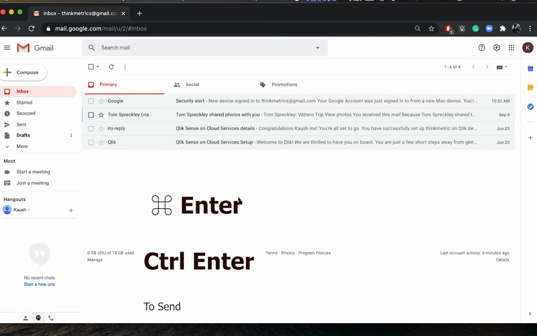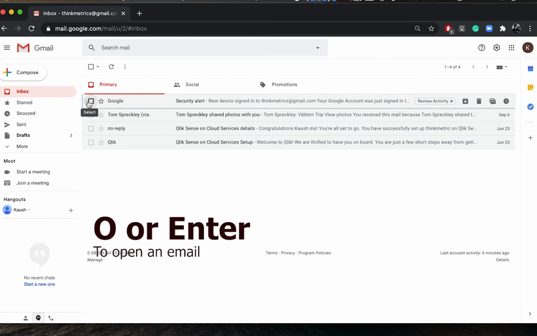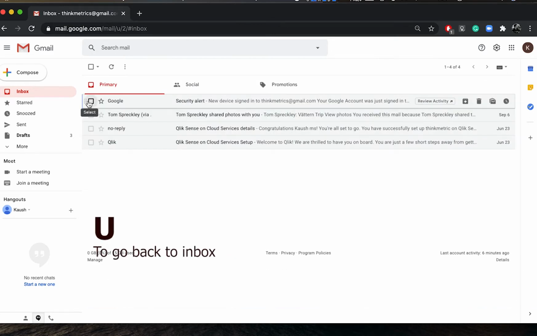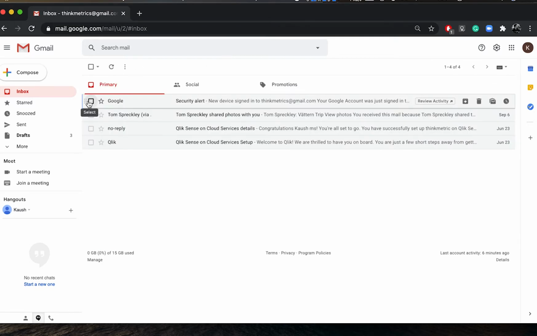Now, how do you navigate around your inbox? First of all, you're on the first one. You see that it's highlighted. If you want to open it, just press O or enter. You can think about it as open. You press O, so you go into it, or you press enter. And if you want to go back to the inbox, press U. A shortcut to remember that is unopen. So again, O to open, U to go back to the inbox.